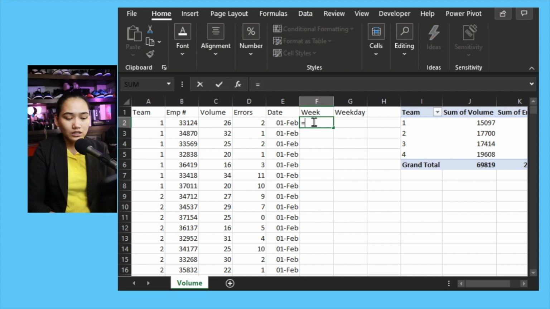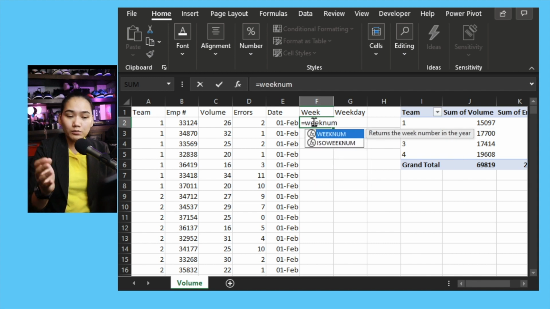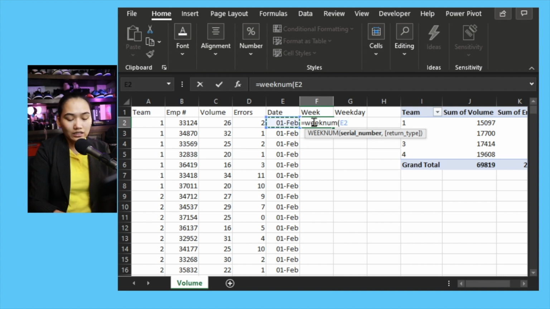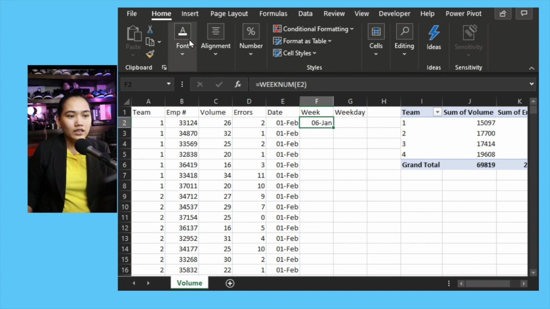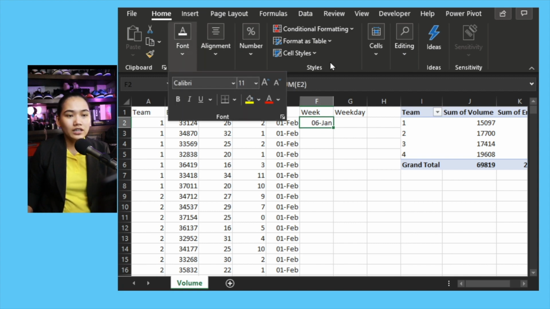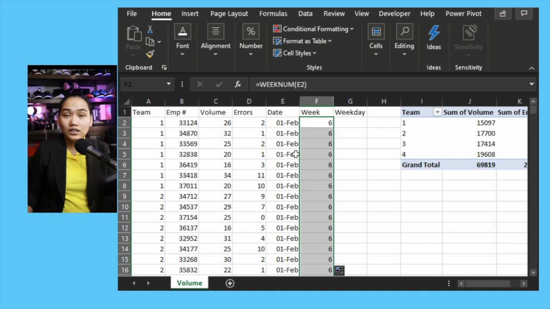And the formula is equals to WEEKNUM, or number of the week out of the 52 weeks sa isang taon. So, lagay lang natin date here. And if I close that, you can see if I change it, make sure na naka-general yung ating value. Ibig sabihin, yung February 1 ay 6th week of the year.